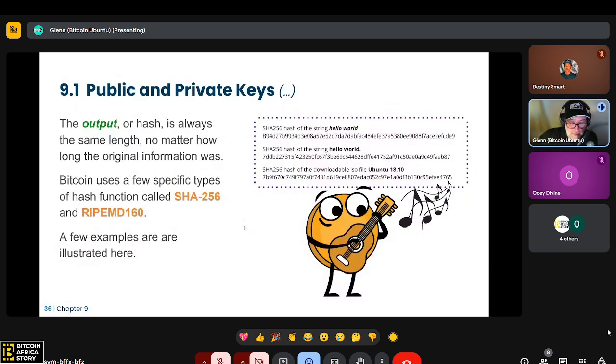And this is very useful in checking that the software that you download is the software that you are intending to download and it hasn't been tampered with in transit or been somehow swapped out for malicious software. So you'll find that most good open source software developers will also supply you with the hash of that file so that you can check for yourself that the file you've got is the one that they published. Right, so the output hash is always the same length, no matter how long the original information was.